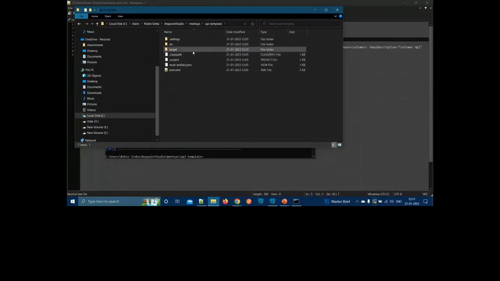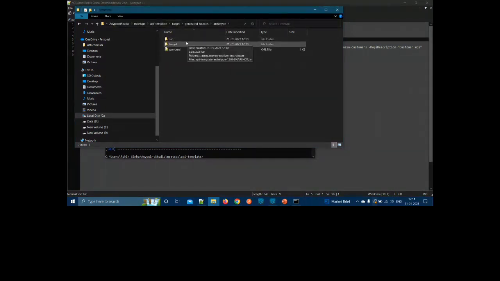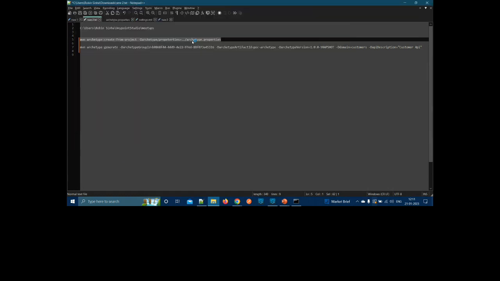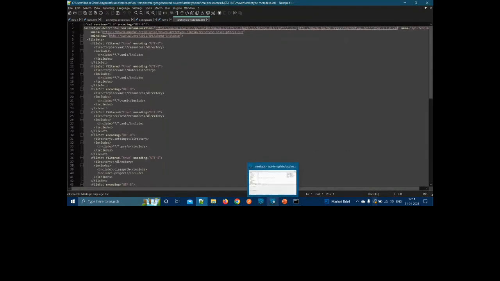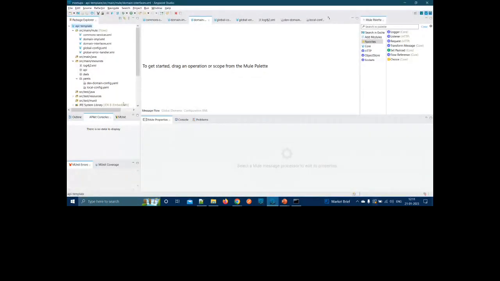Now if you go to the target, you see generated sources, you get your archetype basically. The source main resources, these are archetype resources. In your META-INF you get archetype metadata, an XML. So let's go to our project first. We have dwls yamls, and these are the files we are going to change.